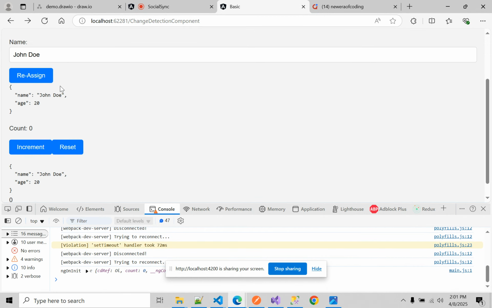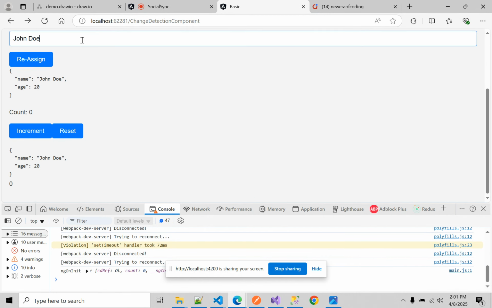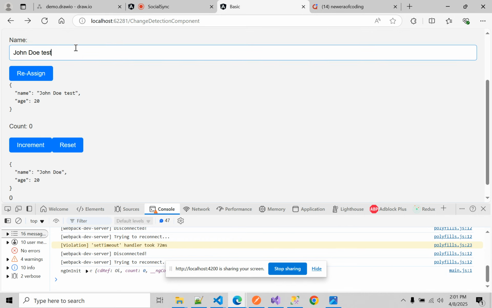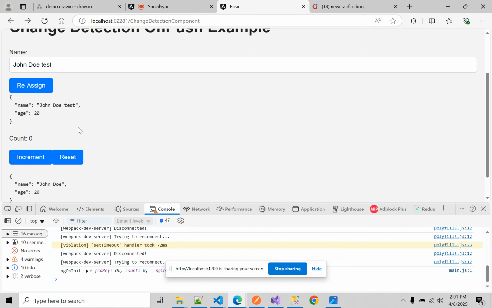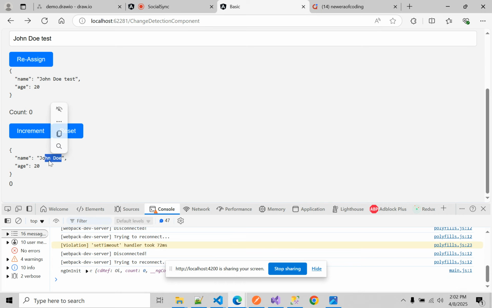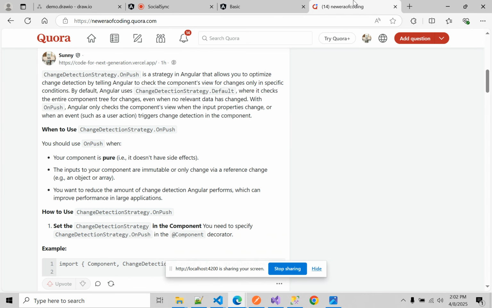Before that, let me show you. Here I am just updating the data. It is updating at this place, and it is not updating here because we have stopped the change detection. This is a strategy: we do not need to render until we require it, and only then do we update those values. If I want to manually update the changes, then it will update. So here the concept is that we are optimizing the change detection.